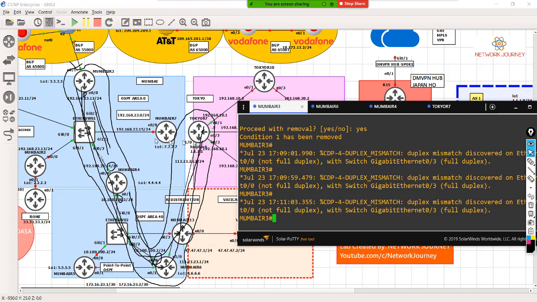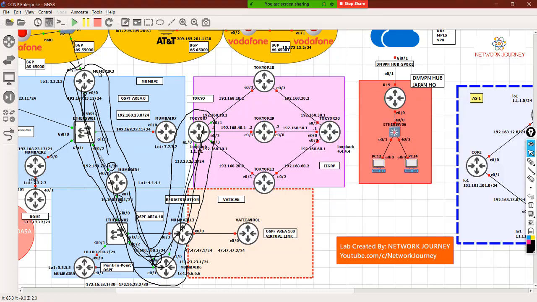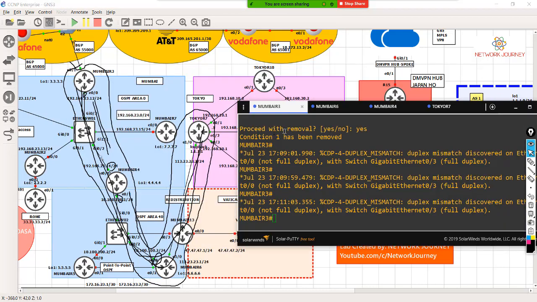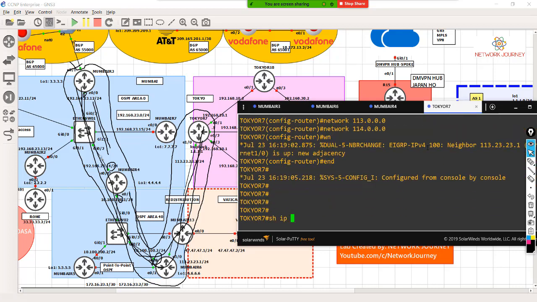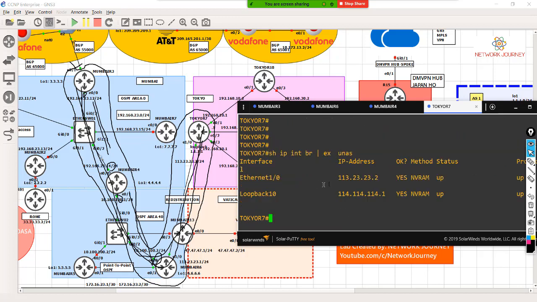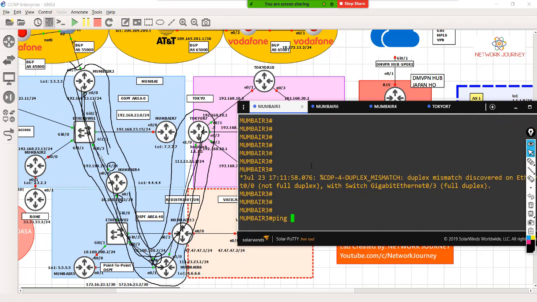So if I initiate a simple ping from my router, Mumbai router 3, the first one, towards the Tokyo one, what is the IP address of this? Let's check. This is the lab which we have done in our OSPF, EIGRP, and redistribution topic. I'm not going to do the OSPF EIGRP configuration once again, since it's already done in the previous classes. So let's see what is the IP address here. Okay, so I have my destination IP as this. Let's give it a try and see if I'm able to ping or not.